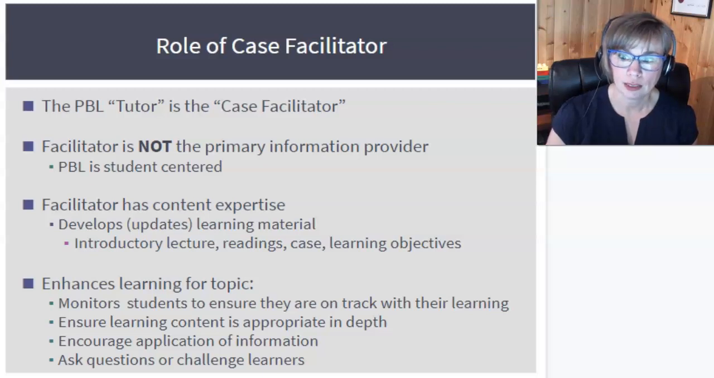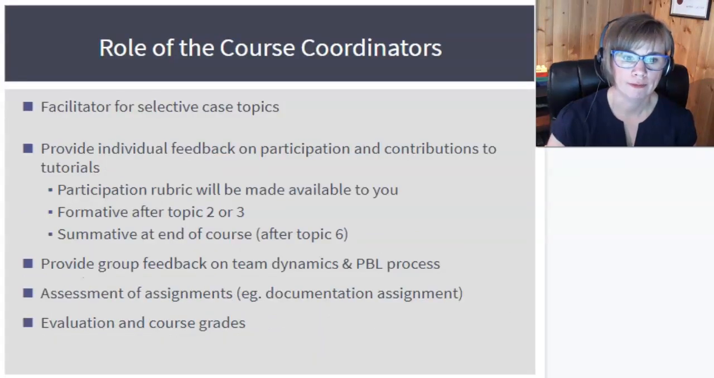You can expect the facilitator to monitor students to ensure they are on track with their learning and that content is of appropriate breadth and depth to encourage application of the information and possibly pose questions to help challenge learners. The course coordinator in Pharm 523 or 533 may be the case facilitator for select topics within their area of expertise. The course coordinator will be responsible for assessing participation in the course.